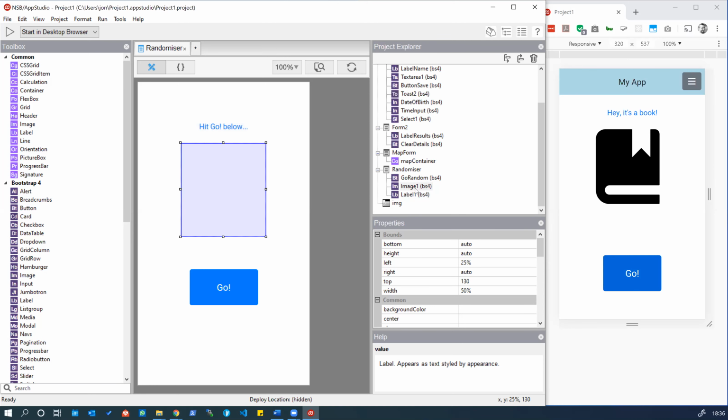If we click onto the image, to make it central I've used the properties here and some percentages so that it will remain responsive on different widths of device. I've put the left value as 25% of the overall screen, and then the width is 50%. Of course that will leave another 25% on the right-hand side. So that will automatically adjust depending on the width of the screen, and it will remain central.